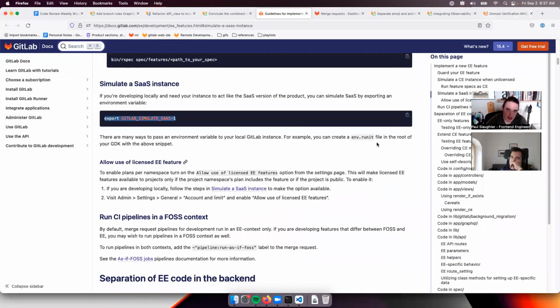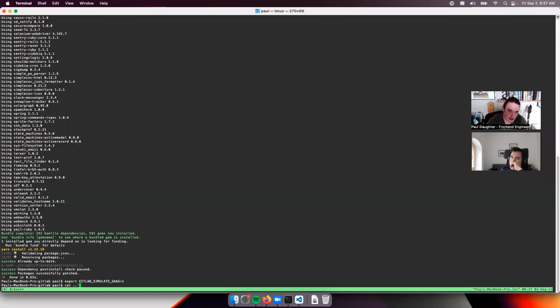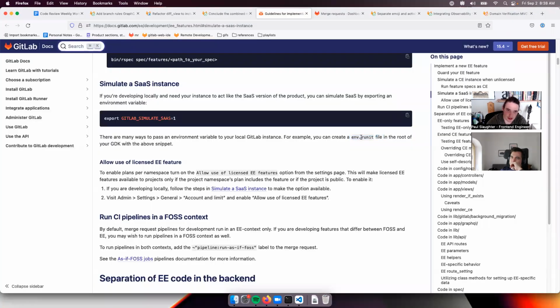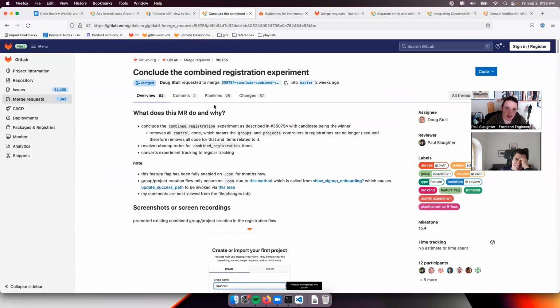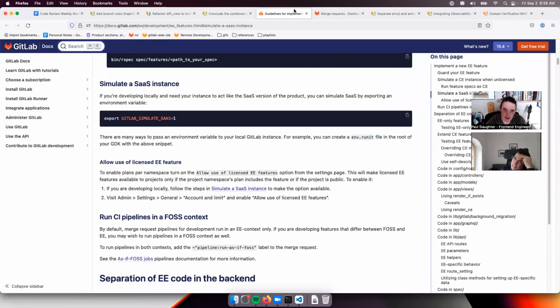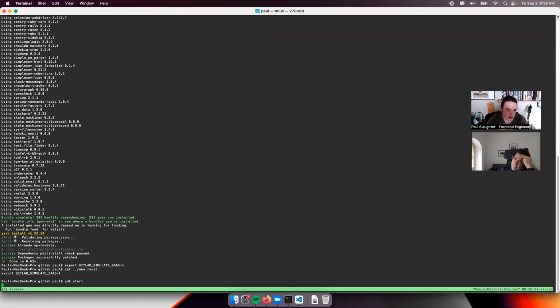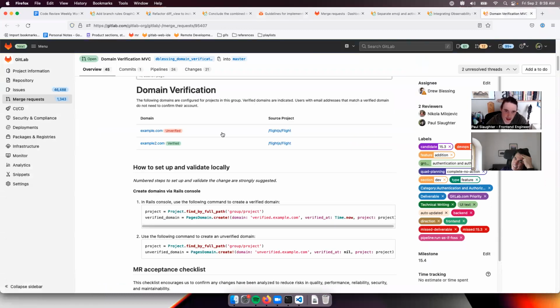When I did this, I also created this file at the root of the GDK, this env.runit, where it said I could throw this in there. I luckily just did this when looking at Doug's MR because it was needing the SaaS thing too. So that's great. So let's start the GDK.